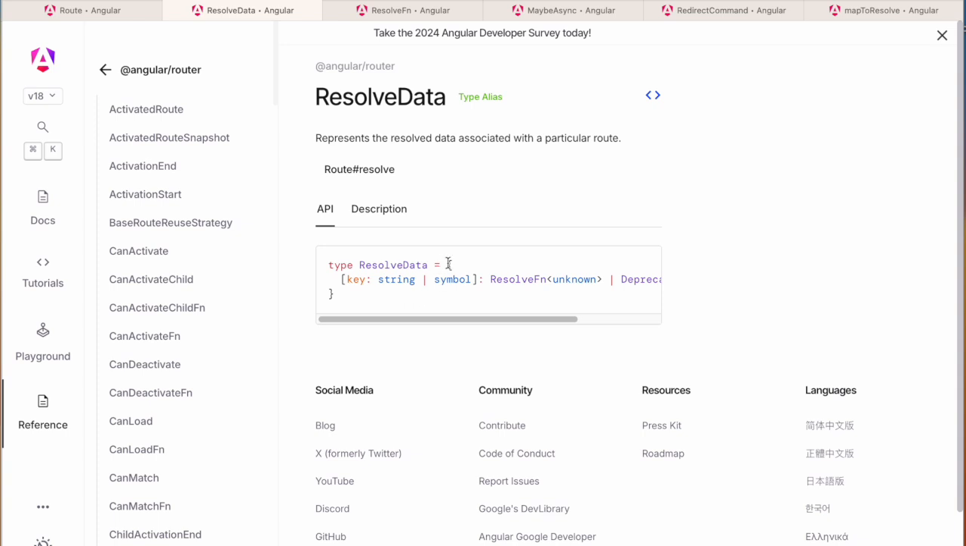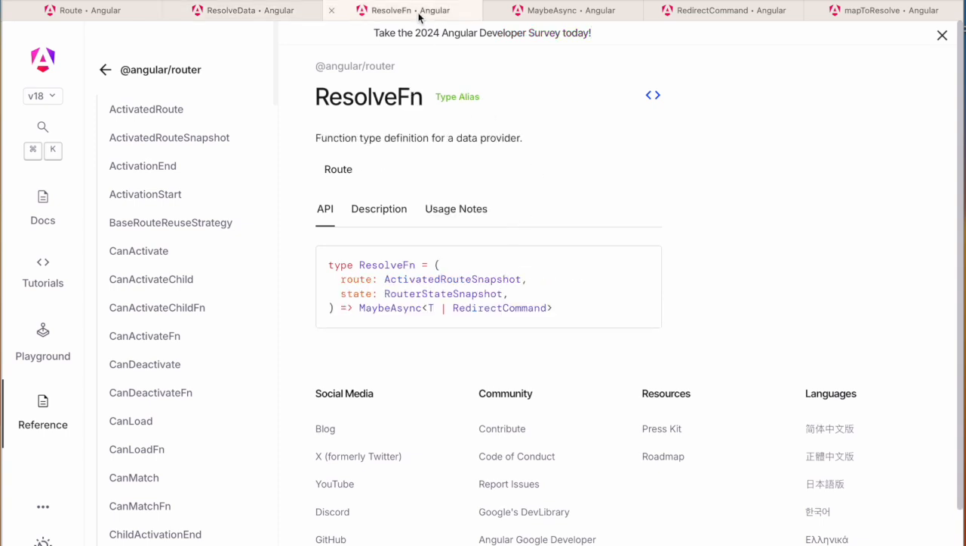We have to assign an object that has key value pairs. Use a key, and then the value will be of ResolveFn type. What is ResolveFn? ResolveFn is a function that has 2 arguments, route and state, and that returns MaybeAsync. That could be of any object or RedirectCommand type.